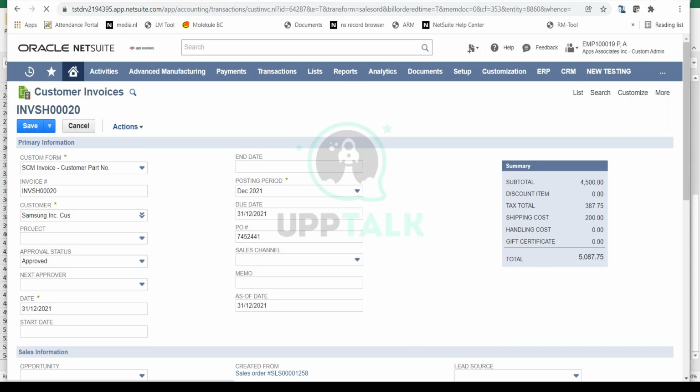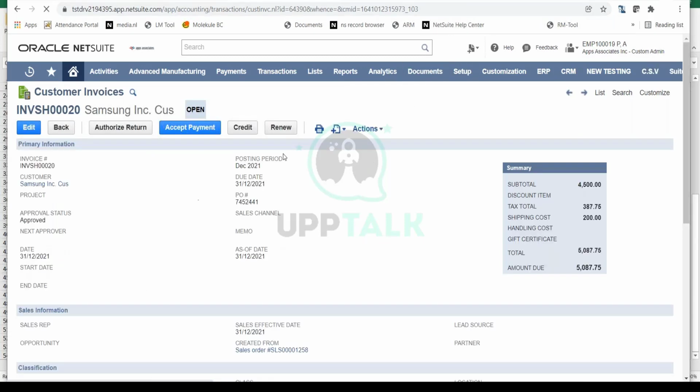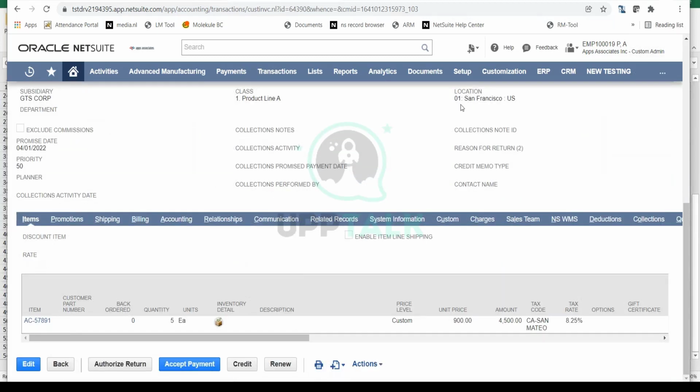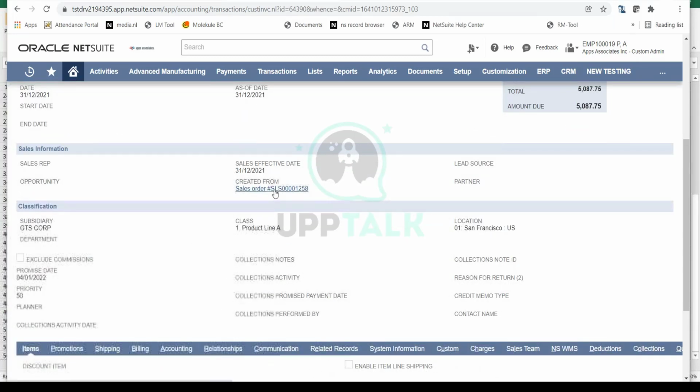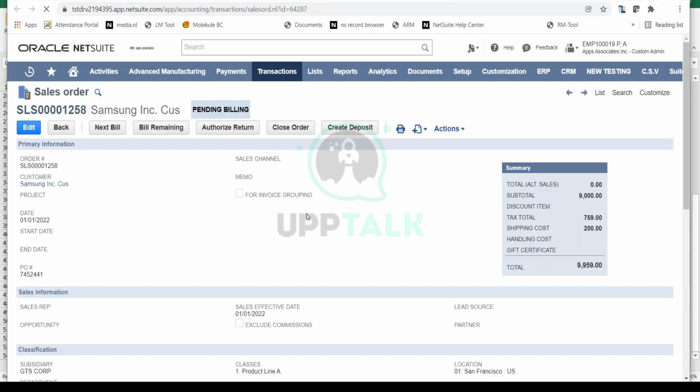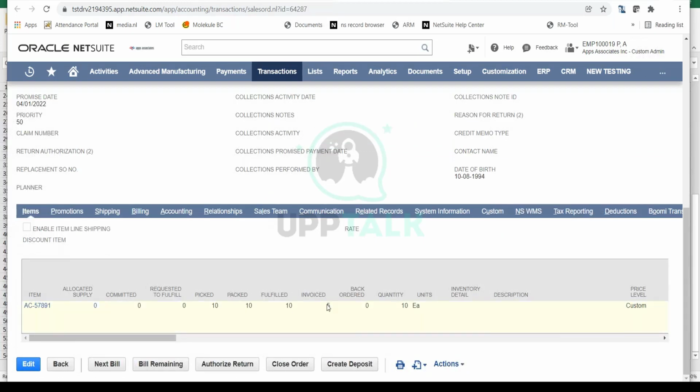Again, this is the training account, so it takes more time than usual. You will notice that this is now saved. This is an open status transaction, and you will see that this is for 5 quantity. So I have done a partial invoicing, and if I go back to my sales order transaction, you see this is still pending billing because it's still in partial billing status, and you will see here that only 5 quantity has been invoiced.